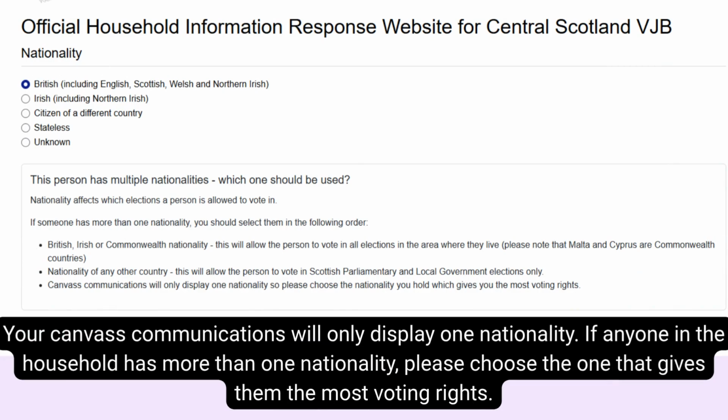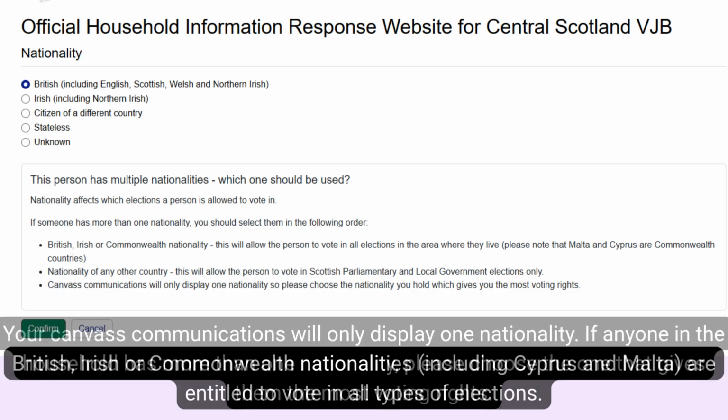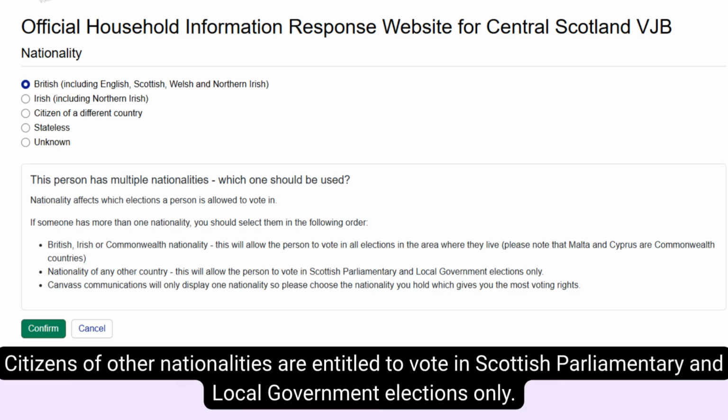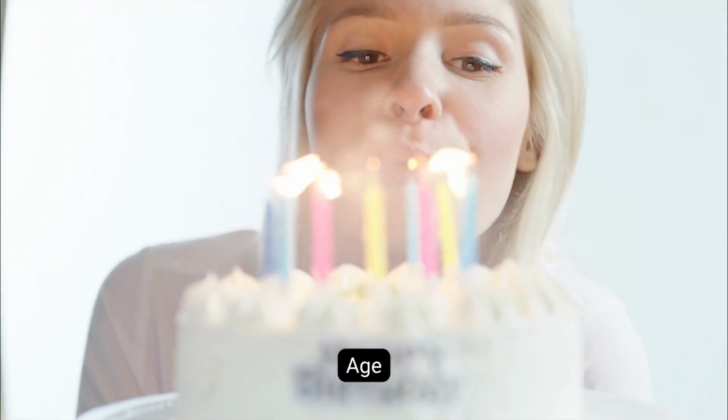Your Canvas communications will only display one nationality. If anyone in the household has more than one nationality, please choose the one that gives them the most voting rights. British, Irish or Commonwealth nationalities, including Cyprus and Malta, are entitled to vote in all types of elections. Citizens of other nationalities are entitled to vote in Scottish parliamentary and local government elections only.